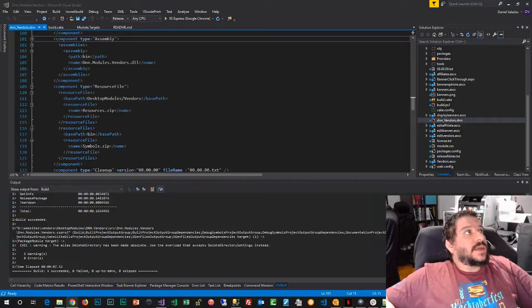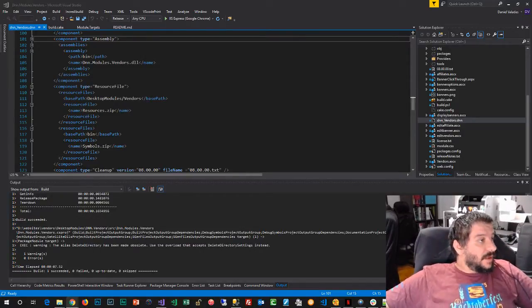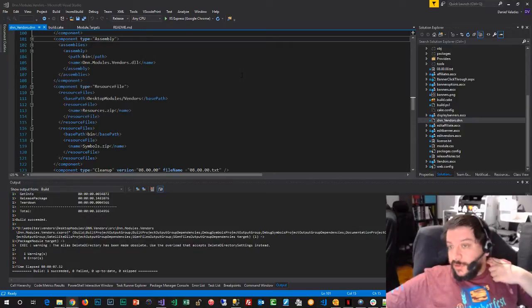Hello again. So this is part 4 of working with the vendors banners module, trying to update it.